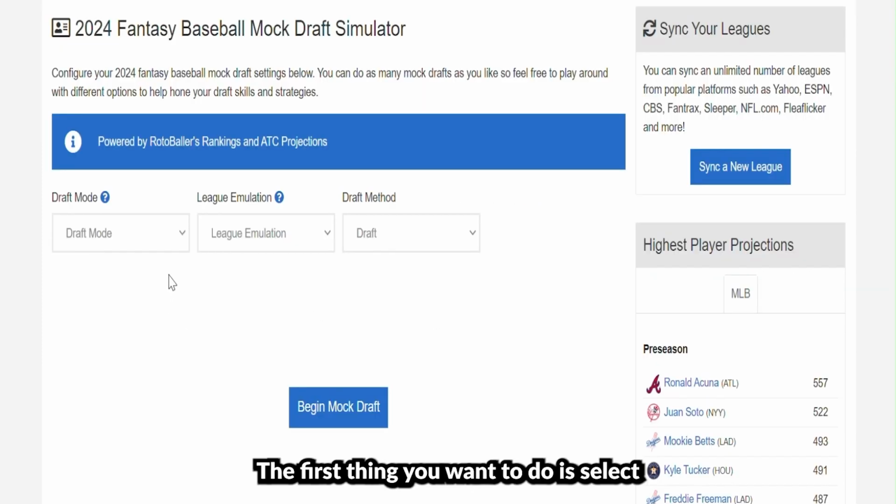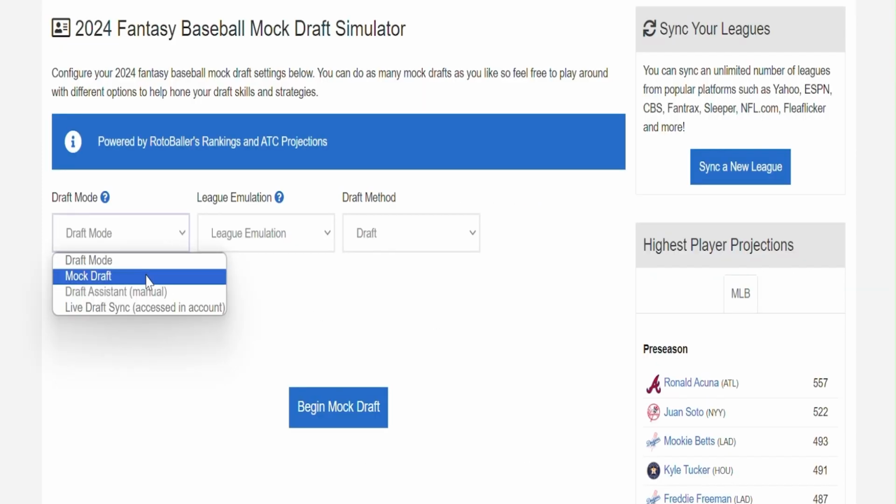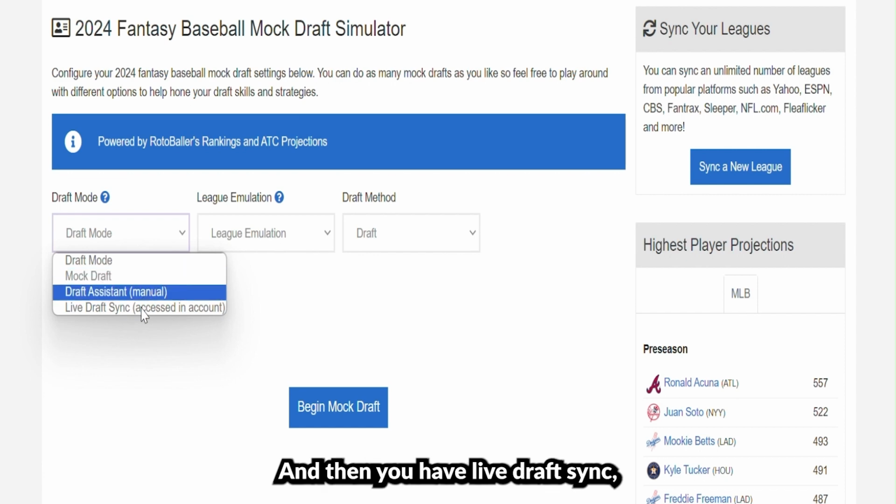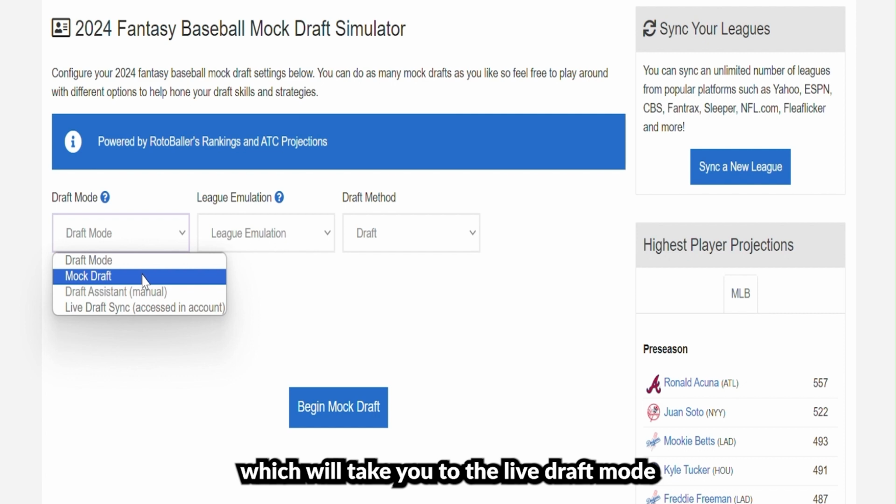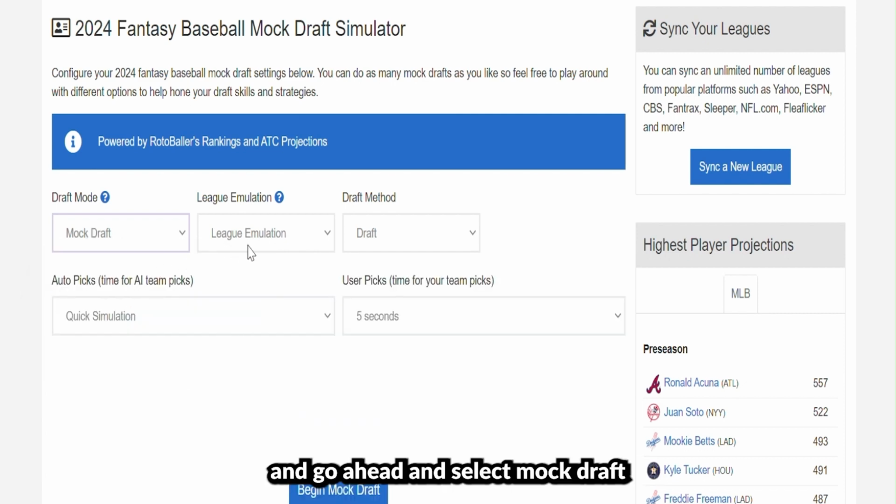Okay, the first thing you want to do is select draft mode. We're going to select mock draft. You could also select draft assistant, which is a manual process of selecting picks as you go, as opposed to the AI simulator making the picks. And then you have live draft sync, which will take you to the live draft mode instead of a mock draft. I'm going to go ahead and select mock draft.